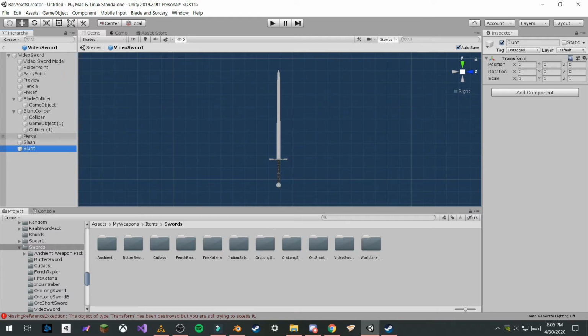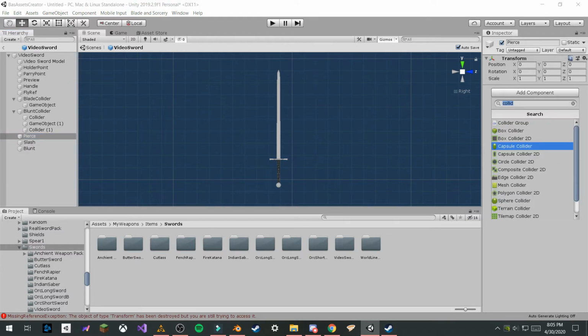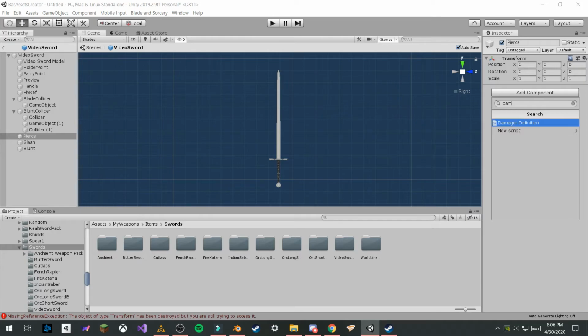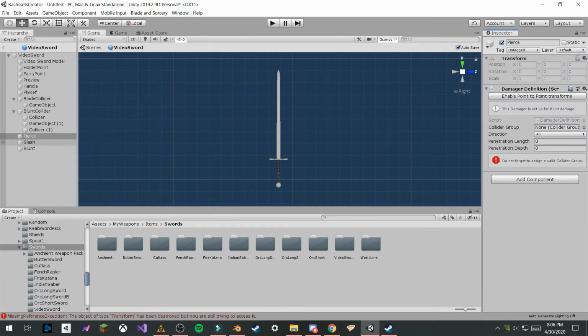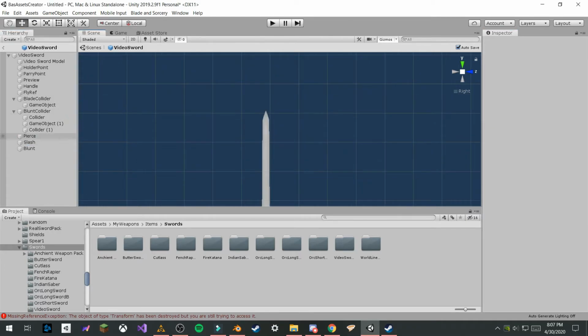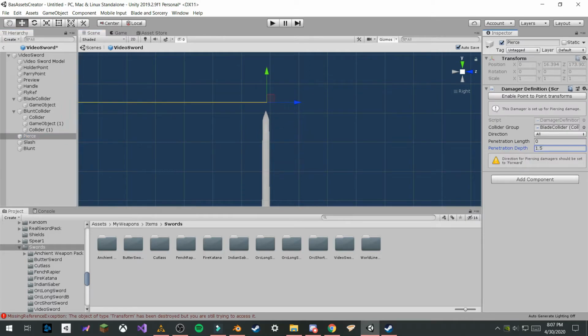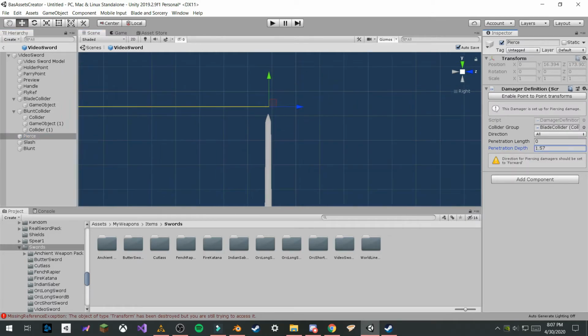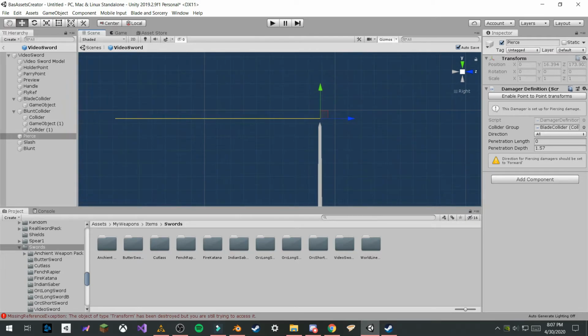Then go ahead and add component. Look up damager definition right here, and you're going to want to add that to each of these. Alright, so for the pierce, you're going to want to change the penetration depth to whatever.